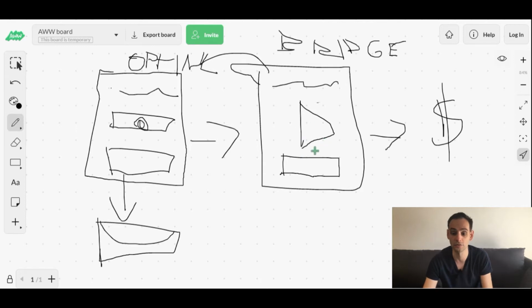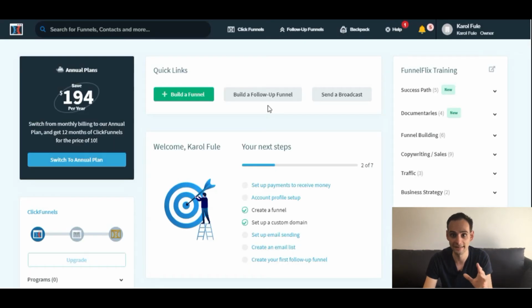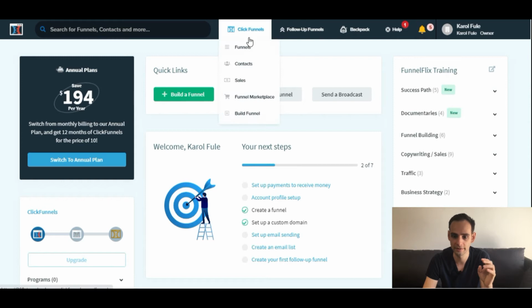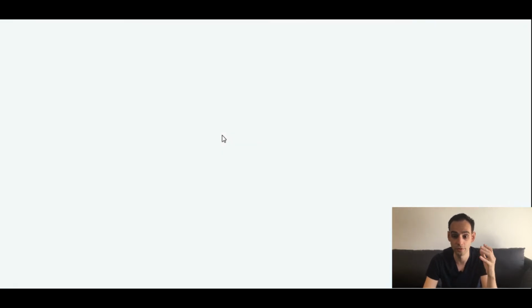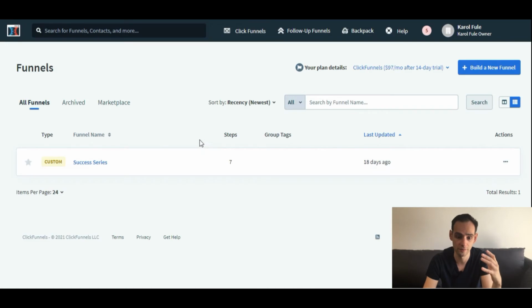So this is, more or less in a nutshell, what sales funnels are and how it actually works. So let's go back into our Clickfunnels and create exactly this funnel. Once you are in your Clickfunnels account, you click on funnels over here, and we're going to create a brand new funnel.